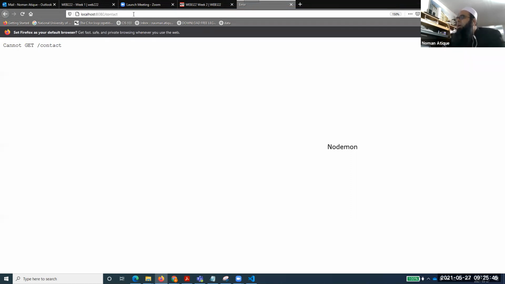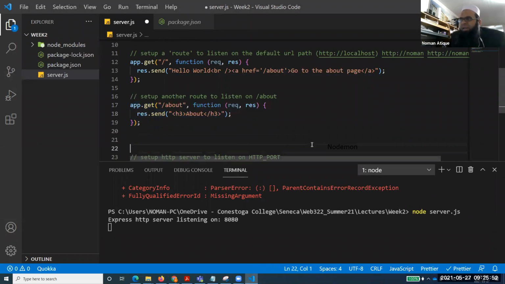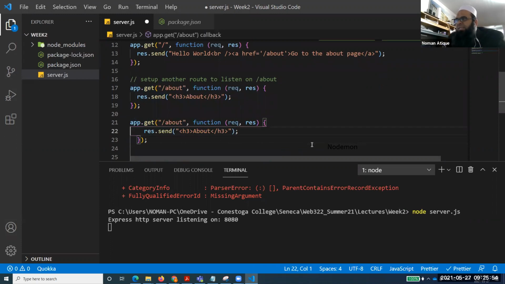Why? Because there is no contact route. Now for those who are new, should I copy it and paste it over here? And I say not about, rather you say contact. And I come here and I say, contact me if you still don't understand.